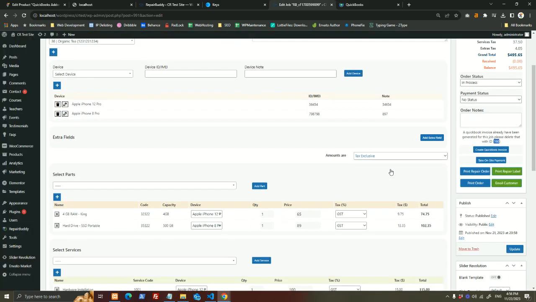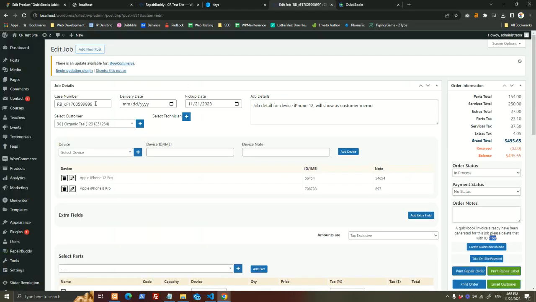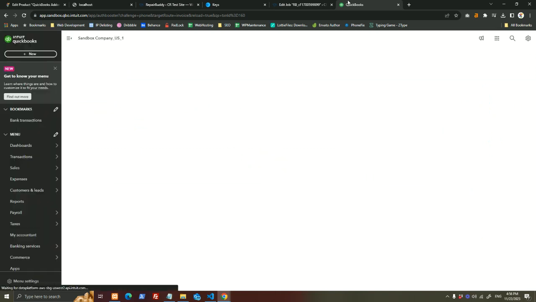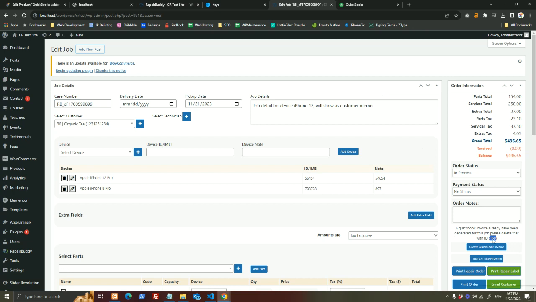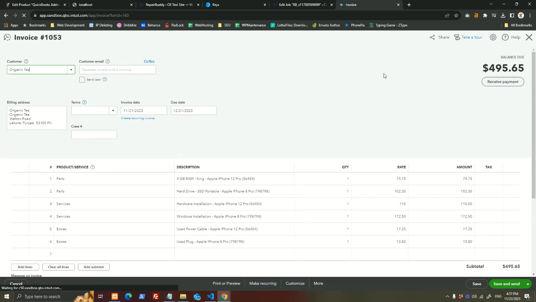So this invoice has already been created in QuickBooks, and that's great. And you can see this case number is also in the reference there. Don't know why it takes so much time. Sandbox mode. Alright, it's done. You can see.